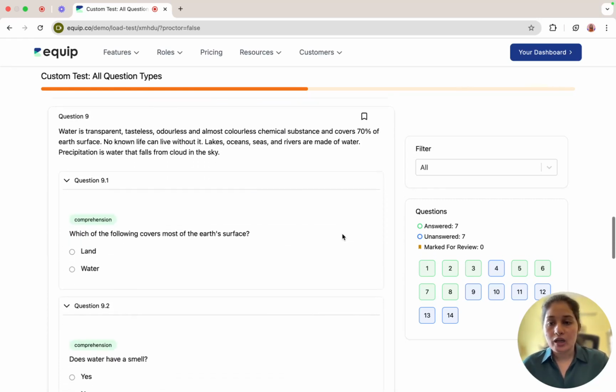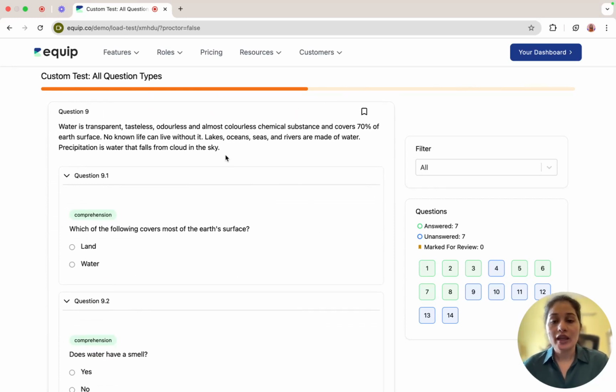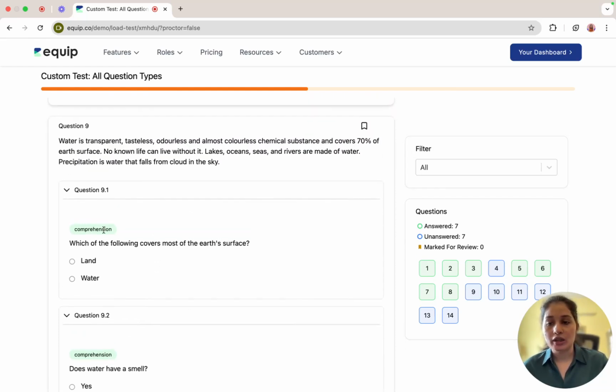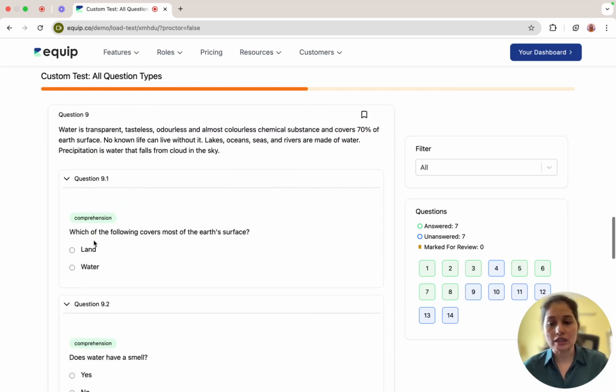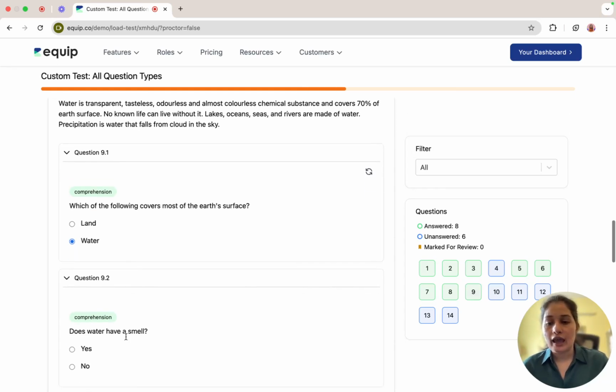Then we have comprehension. Here you can have multiple questions based on a long passage or an audio file. In this case, you will see that this is the passage and there are two questions based on it. You can have more questions. You can have questions in different question types. We have two MCQs in this case, and then you can select the correct answer.